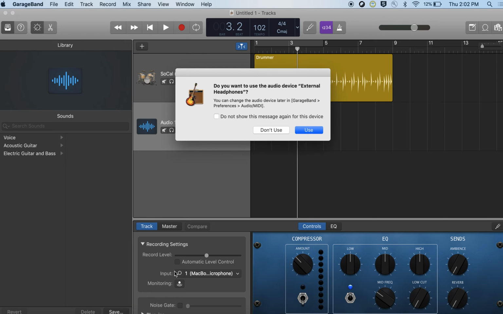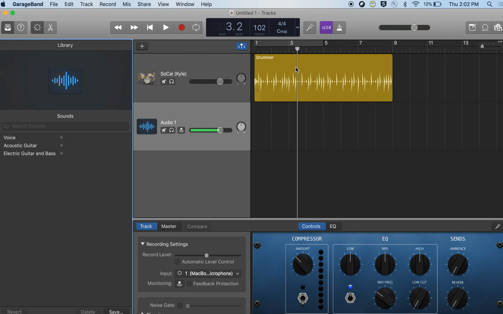Set your levels. You don't want it too loud. You don't want it clipping. And that's good. You want it right here in the yellow. You don't want it living up here at the top, because that's when things will, what we call clip or distort.